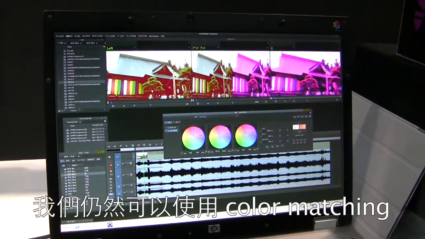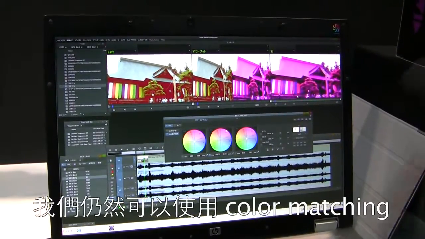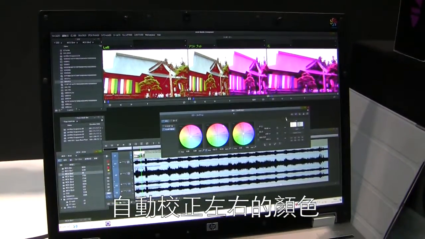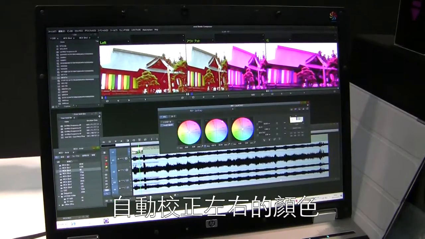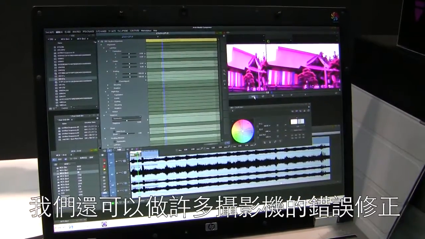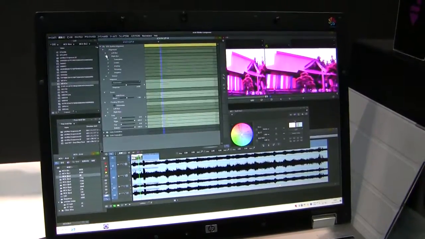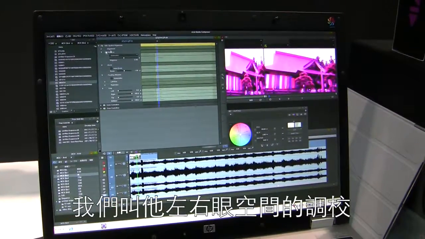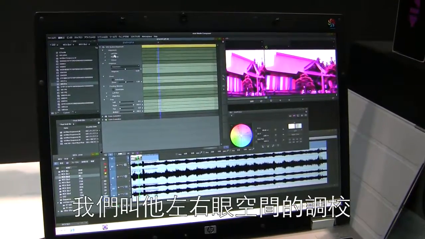Naturally, we can still use our color matching from left to right automatically using the color match functionality here. Now, other than doing color correction, we can also do a lot more camera error type of correction. We call it the spatial alignment in terms of the left or right eye.